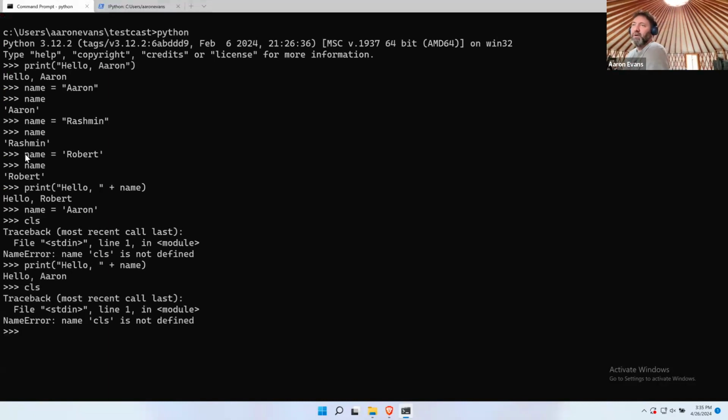So the variable is called name. The name of the variable is name, and the value stored in that variable is Aaron or Rashmin or Robert or whatever it is. And I can store that anytime I want and change it anytime I want. That's the very basics of variables.